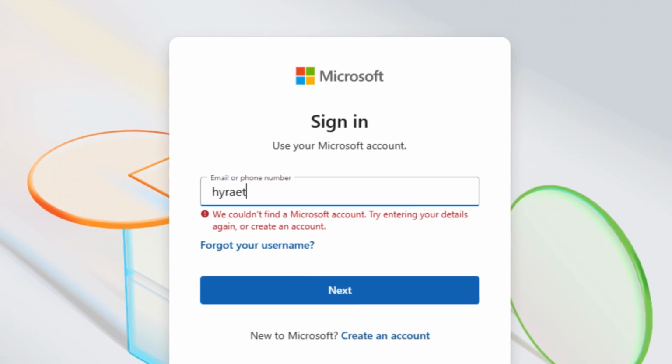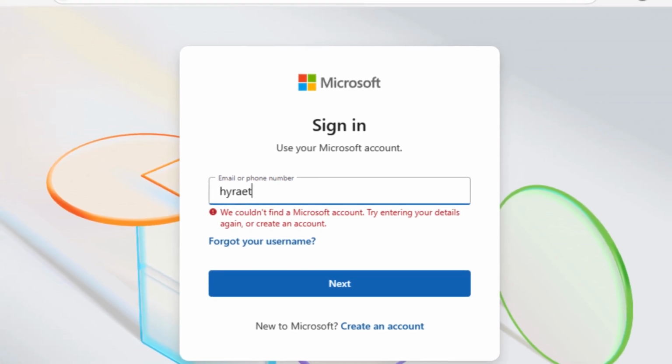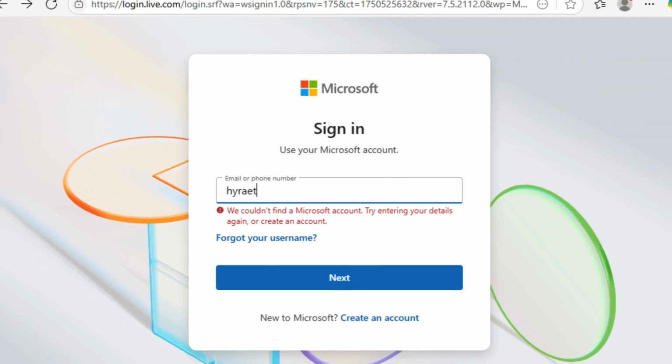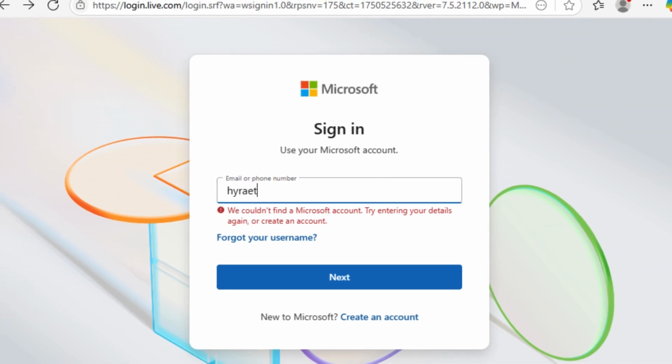Use the correct sign-in account. Make sure you're signed into Office with the same Microsoft account you used to activate it in the first place. If it's different, activation will fail.